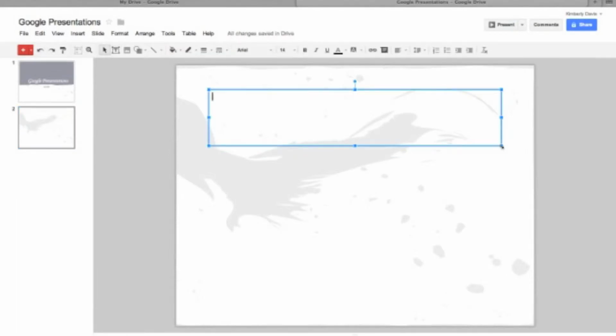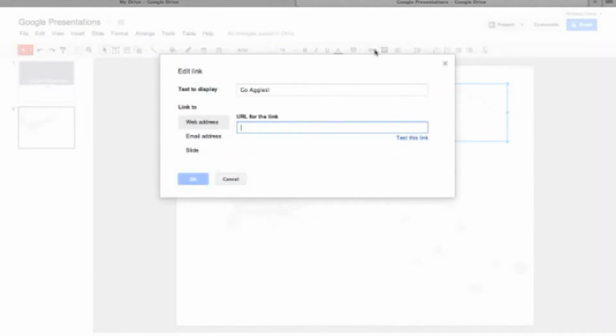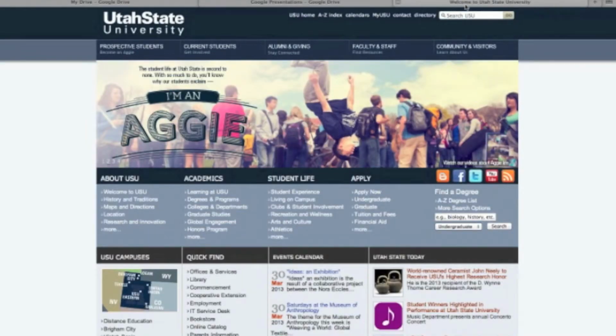From here I can type Go Aggies. And because you're able to post your presentations online, Google Presentations makes it possible to turn any text into a hyperlink. I'm going to highlight the text and click right here on the link icon. From here I can enter the web address that I want the link to take us to. I'm going to select USU's website. I can test the link. That looks good.